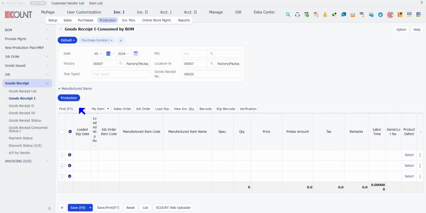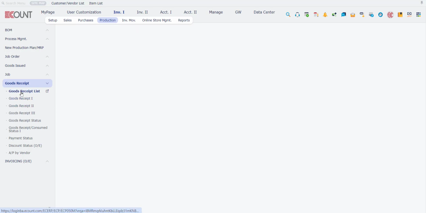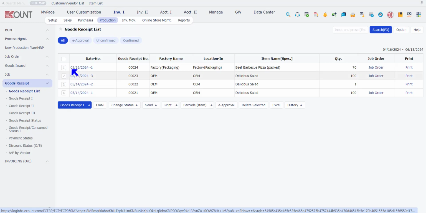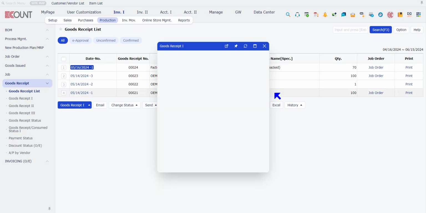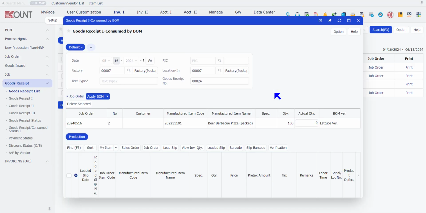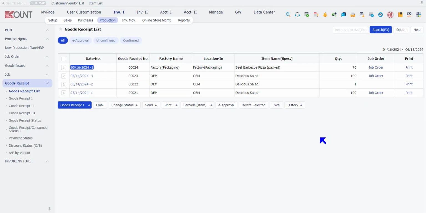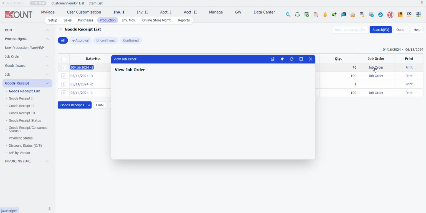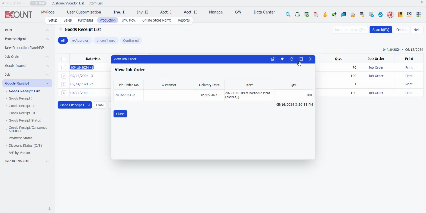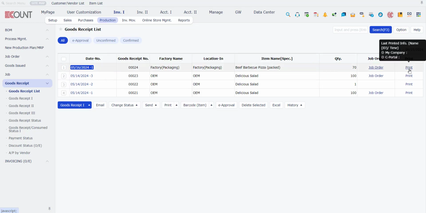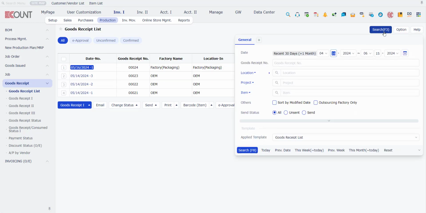Once it's saved, you can head on back to the Goods Receipt list where you can modify the information that you have just made. Make sure to save when you're done. You can also look at the job order, which one is linked. If you would like, you can print it as well. Also, you can press the search button and look for it according to the location or the item.